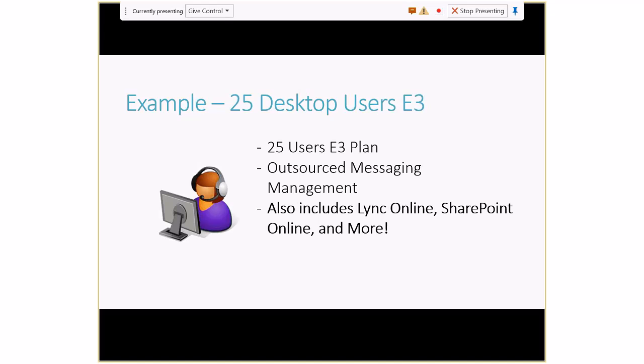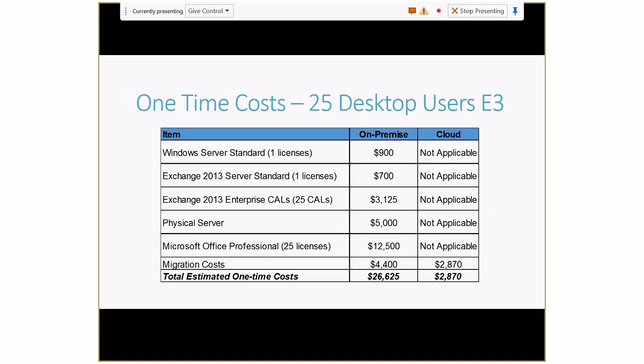Also, as we go through this, I want to point out that we're showing the pricing for Exchange on-premise only, but Office 365 is giving you a lot more than just Exchange. What we talked about right from the beginning: the OneDrive, the Lync, the SharePoint, all that stuff that you get. So as we go through this, keep that in mind as well.